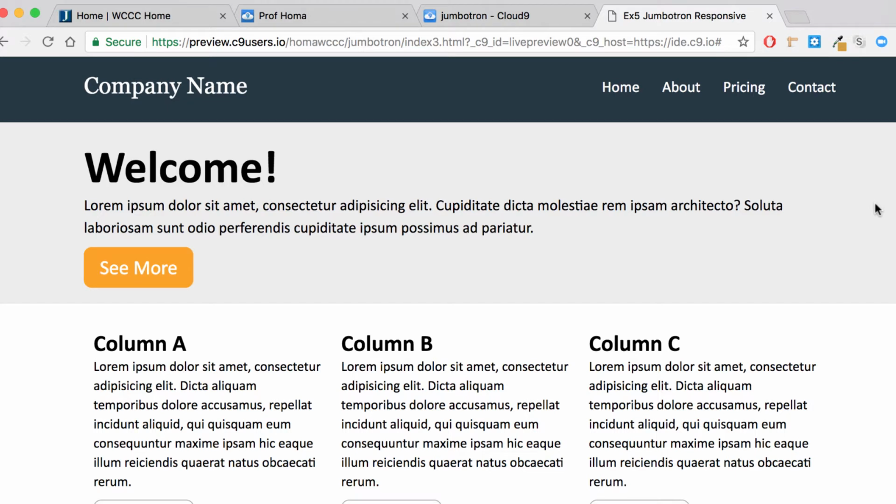But I just wanted to show you where we're going first. This is kind of the intro. We won't start any code yet in this video, but just wanted to give you a little idea of where we're starting. So it's going to be EX5 Jumbotron responsive. We'll just call it Jumbotron.